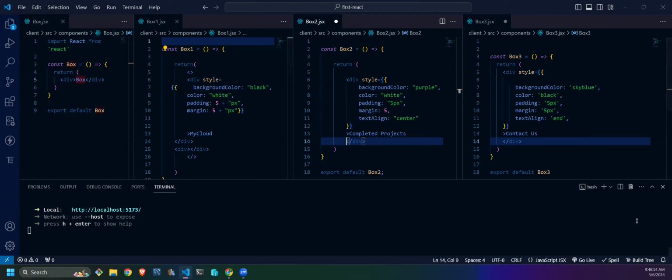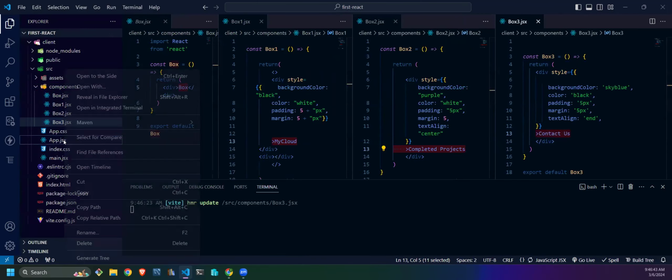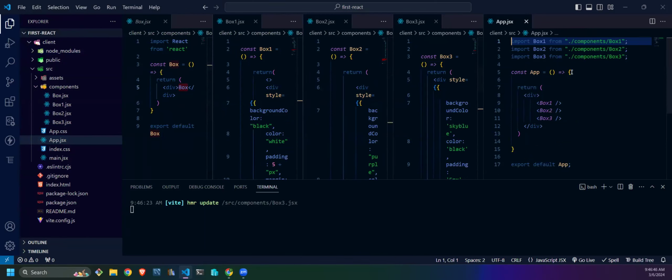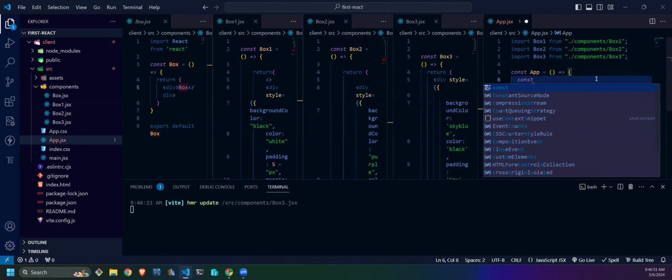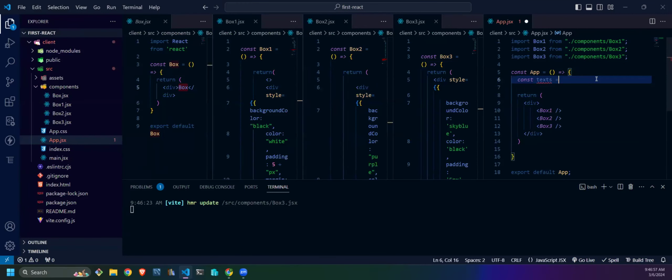Well, you know what? You're right. Let's go with that. So I'm going to take these objects and put them in an array. But let's start simple, and I'm just going to do my cloud, completed projects, and contact us, right? So I'm going to set up in my app, which I closed for some reason, an array. Say const texts, I guess.